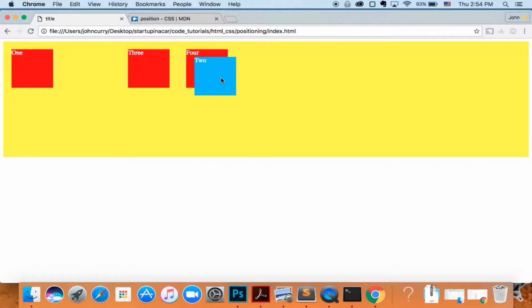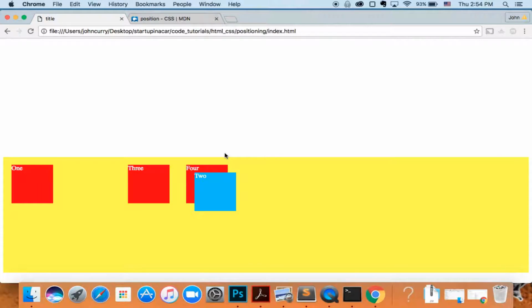So is this div going to move? And the answer is yes, because this div is based on what is on its parent div. So the parent div affects the child div.